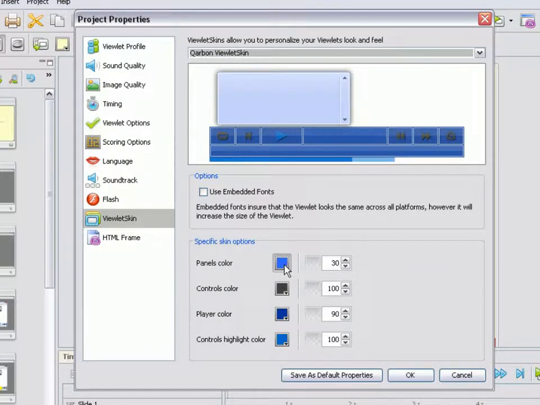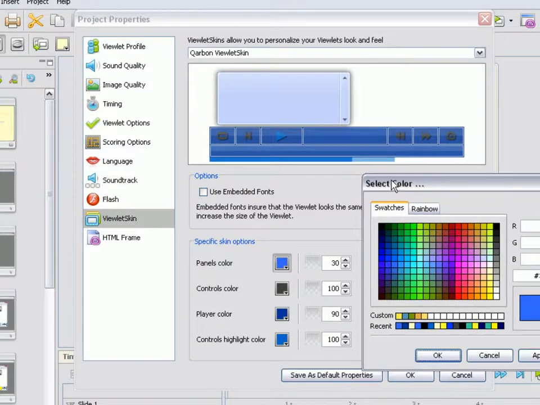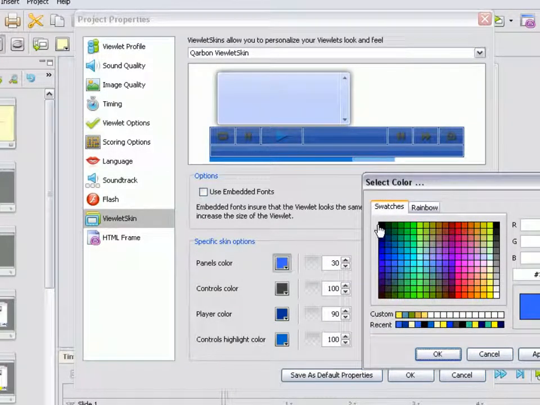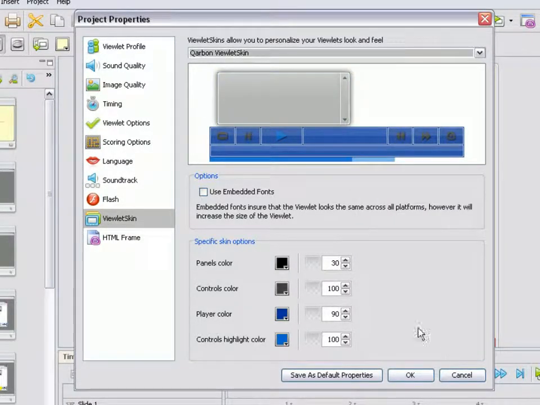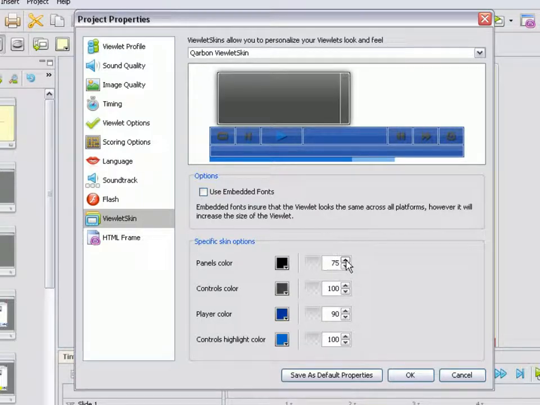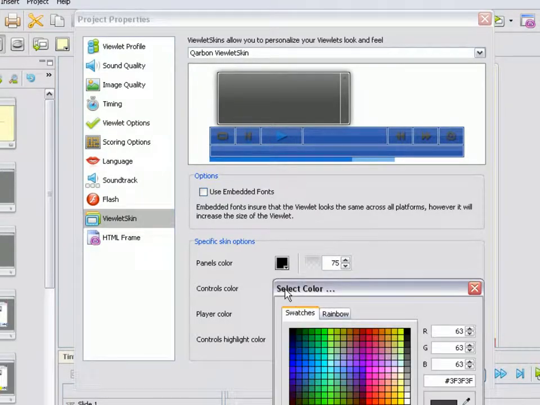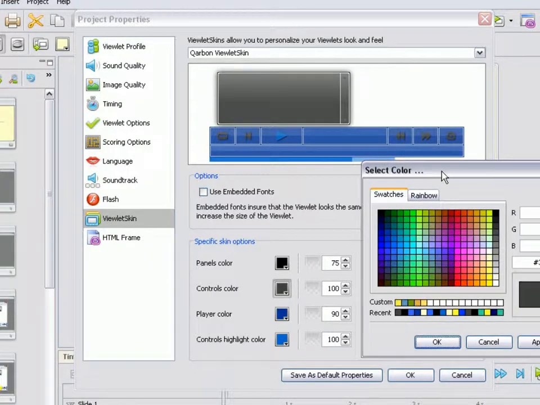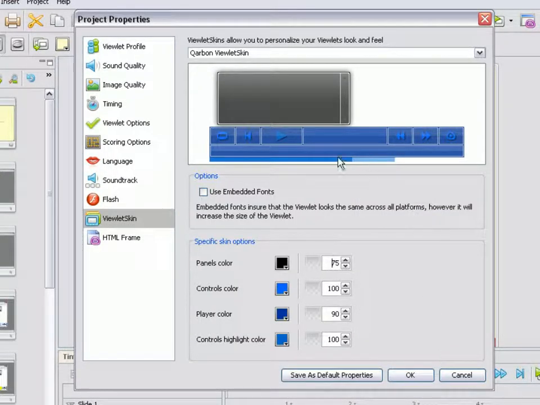For example, let's change some of these for the panel color. That would be this area here. Maybe we want to make it a little bit darker. We'll click OK, and maybe we want to bring it up to something more like 75%. We also have a controls color that we can apply. That's the VCR buttons here. Maybe we want to change the color of those to something like that, for example. We'll click OK. Right now you can't really see them, but that's fine for now. We'll keep them at 100% opacity.